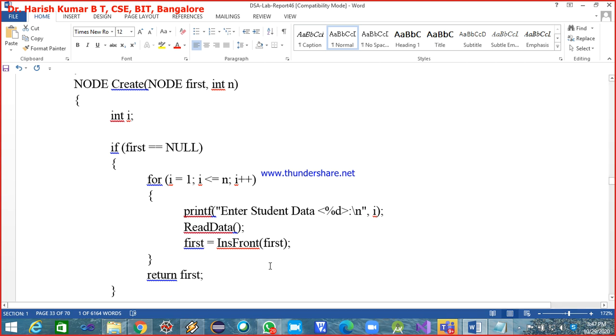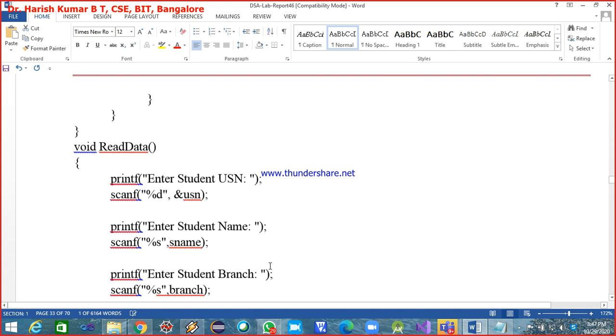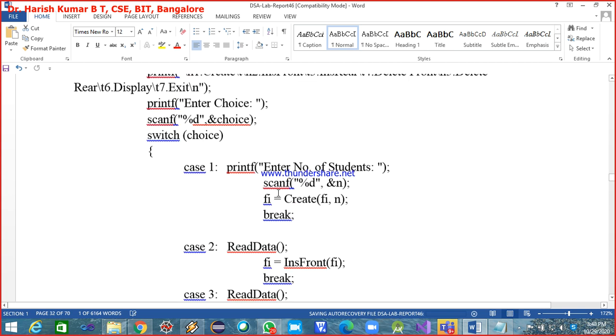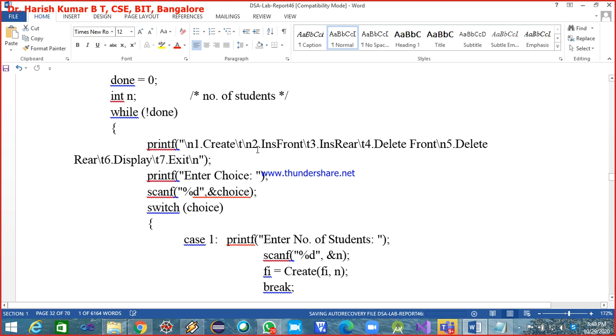Correct, no? Yes, sir. Okay, so that is case 1. Enter the number of students, and for every student call create, passing fi. Fi is nothing but first, initially we are making it null. Done. Next, case 2: insert at the front. This was for creating, where I am creating the singly linked list by doing insertion at the front.